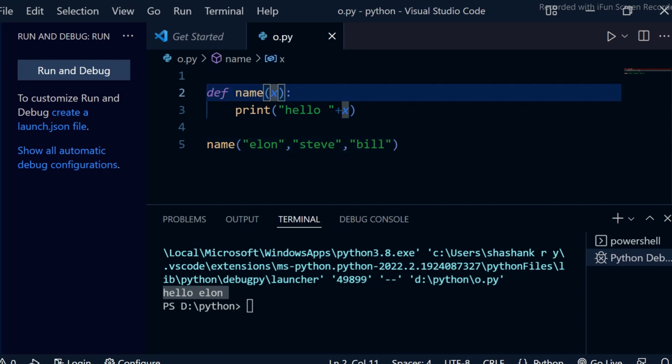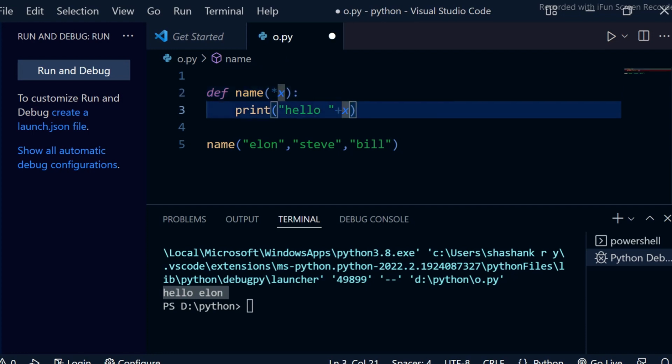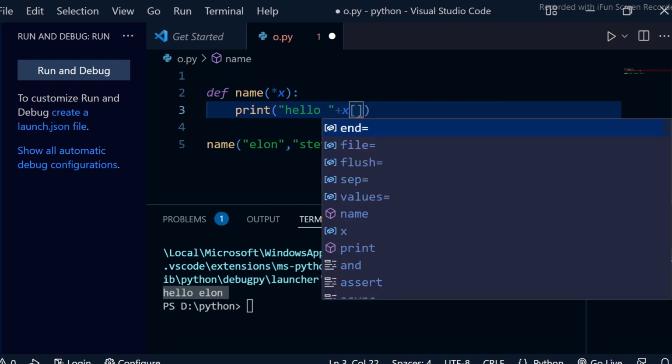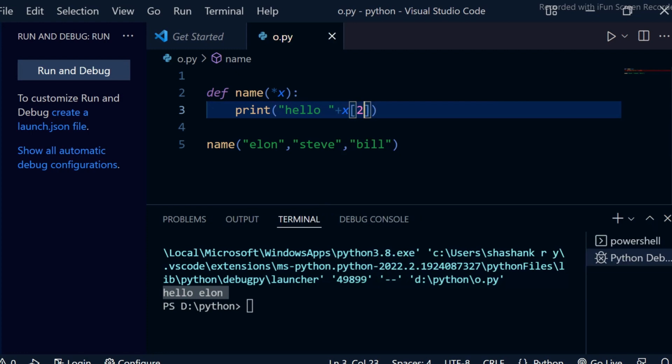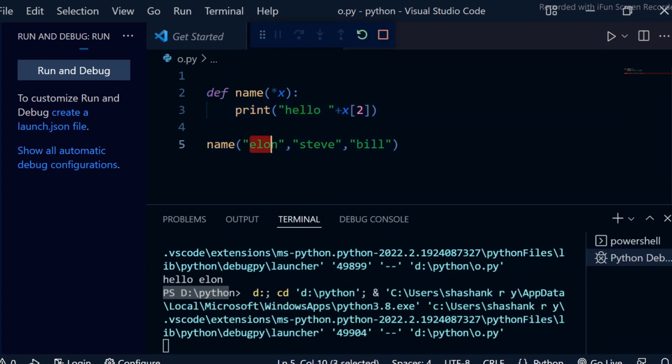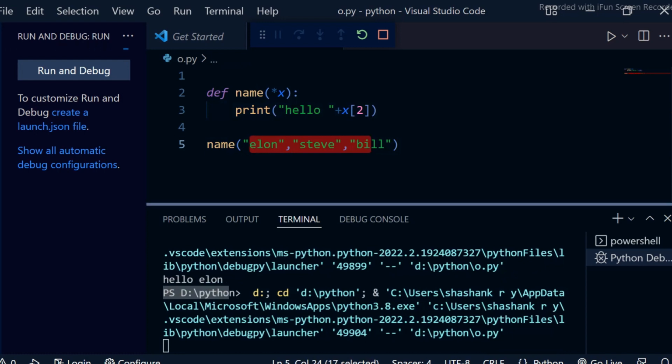And here in the x, we are not going to use x directly, we are going to use asterisk x. Whenever we use asterisk x, it takes the whole array in the format of function arguments, and gives us the output. If I use x of 1 or x of 2, it is going to print hello bill, because this is the 0th position, 1 position and 2 position, therefore it gives us the output hello bill.